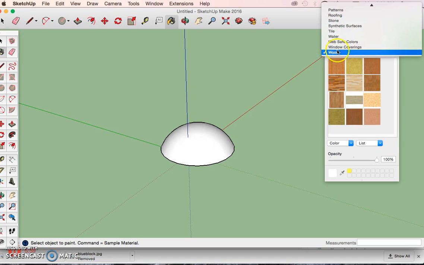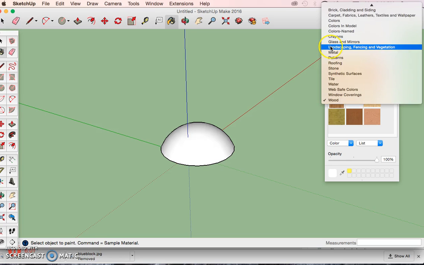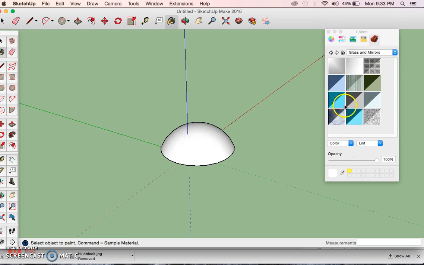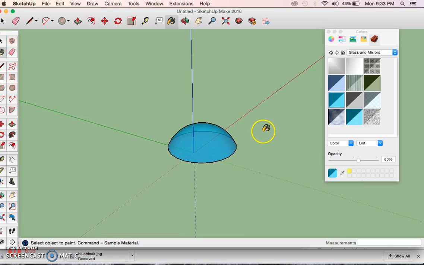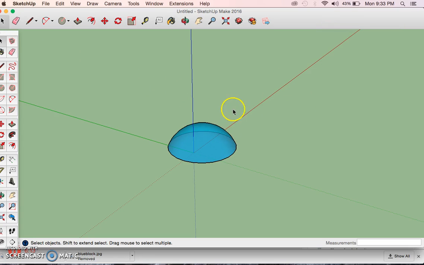Glass. Yes. So then you could change how much you can see through the glass by just dragging that slider. So that's a little bit of randomness.